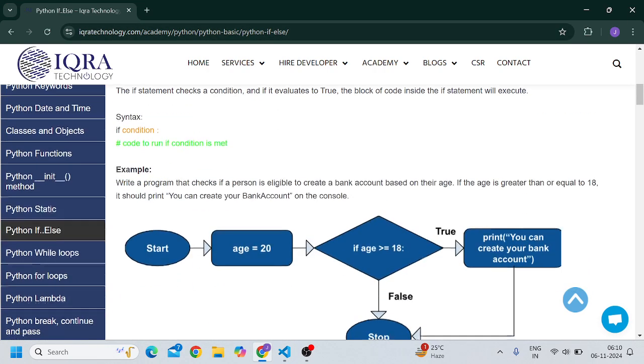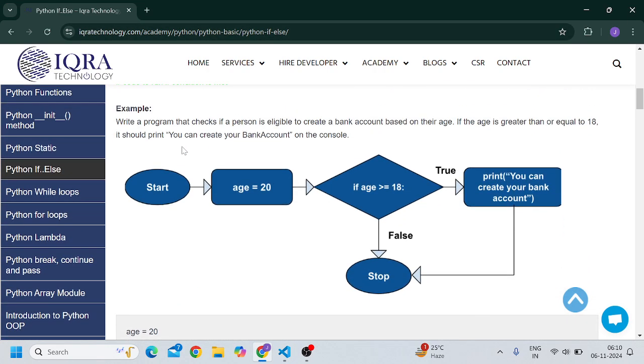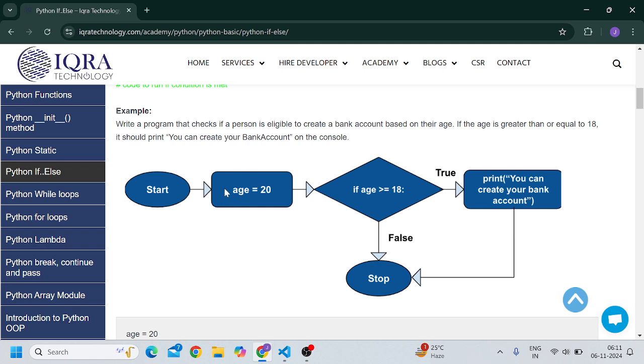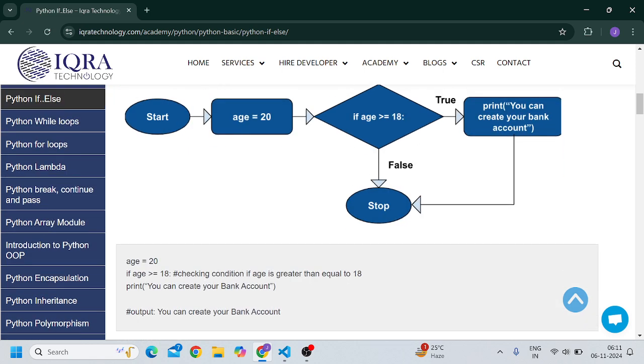See here, let's see an example. Here we have to write a program to check if a person is eligible to create a bank account or not based on their age. So if the age is greater than or equal to 18, it should print you can create bank account. What we will do here is assign the age variable any value we want. So here we have assigned 20.